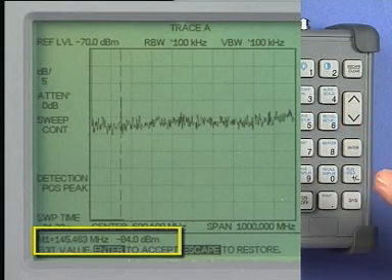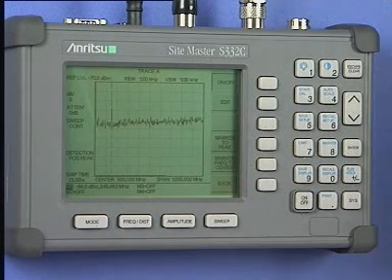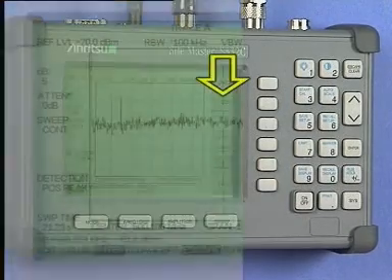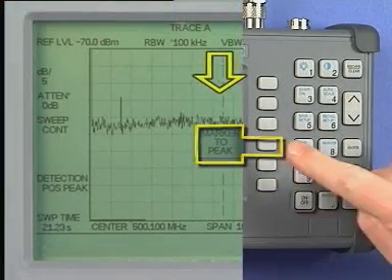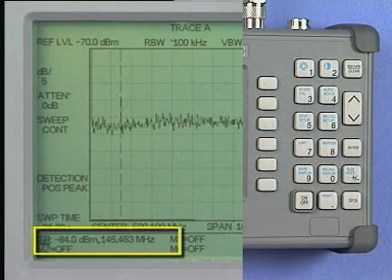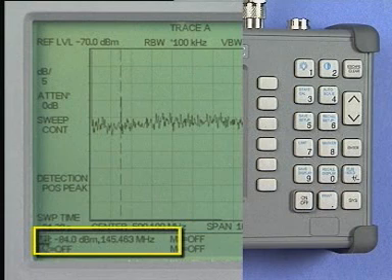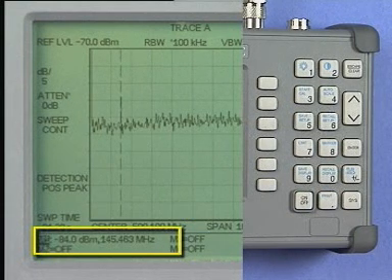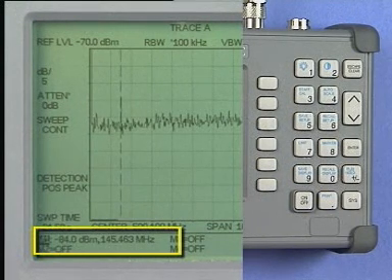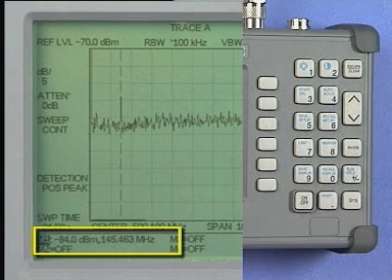An alternative and more accurate method would be to let sitemaster find the signal for us. From the options, press the Marker to Peak soft key and the marker will automatically move to the highest peak on the display. If this is your unknown signal, then the marker frequency and level display on the screen is the same as the unknown signal. If the unknown signal is not the largest display on the screen, then you must use the up-down key to manually move the marker to the unknown signal.